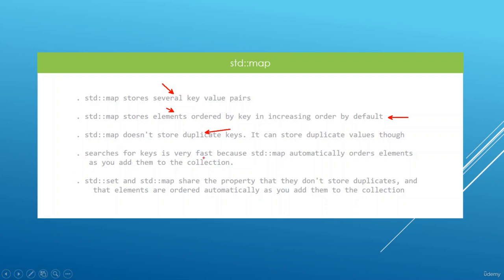Searches for keys are very fast, just like the search is fast in std::set. And the reason is things are ordered, and this is going to be like searching in a dictionary. That's going to be very fast. std::set and std::map share the property that they don't store duplicates, and elements are going to be ordered automatically as you store them in the collection. This is really cool if you happen to need this in your C++ application.